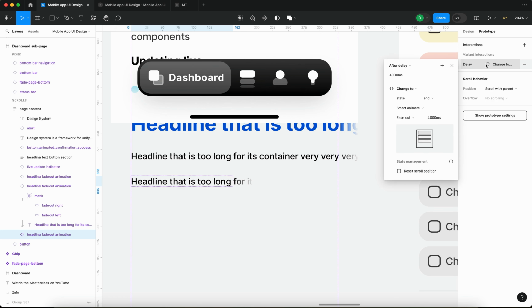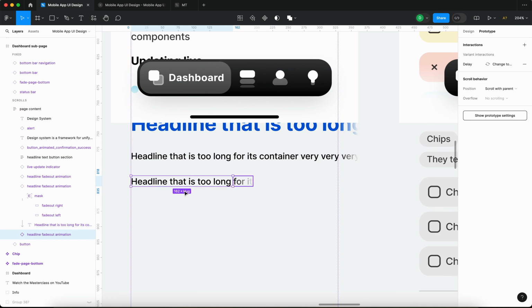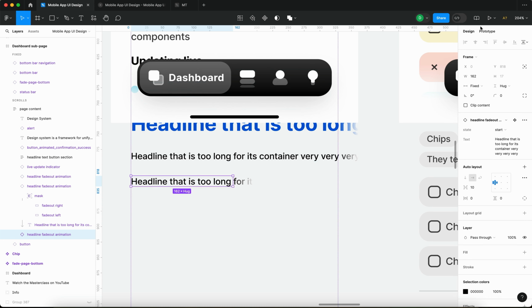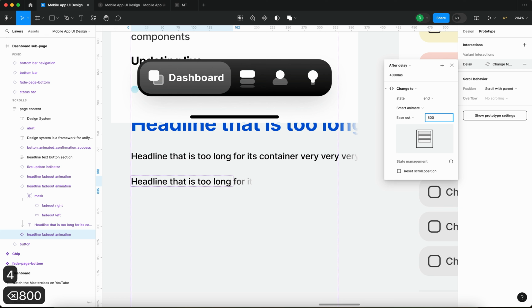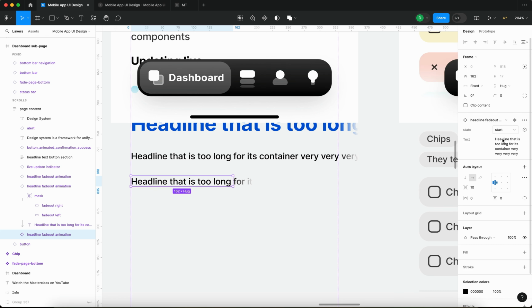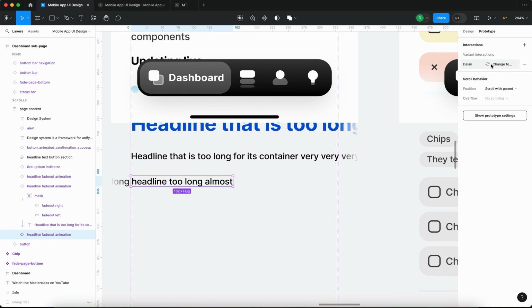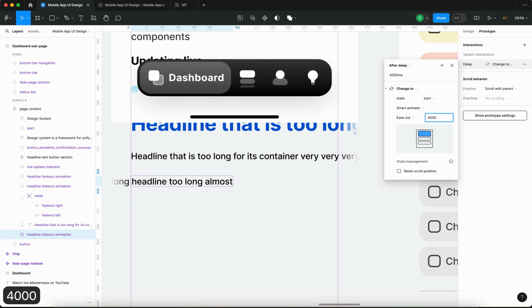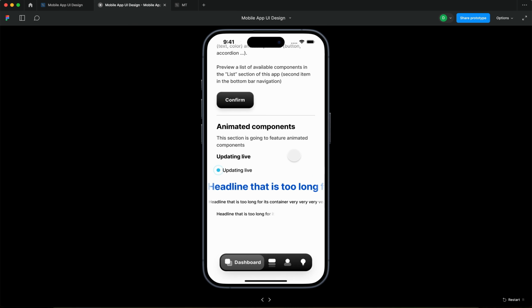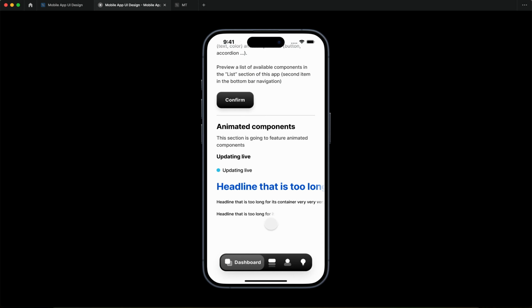So if we go to design and we go for this one, we could change the first to take 8,000 milliseconds. And then when we change the state to end, we could also change the duration again, right? That's 8,000. We need to access the second interaction by switching the states, right? Now let me reset this again, and this animation should take longer. Can you see that? It takes a longer time.